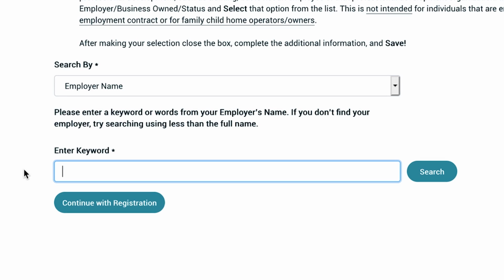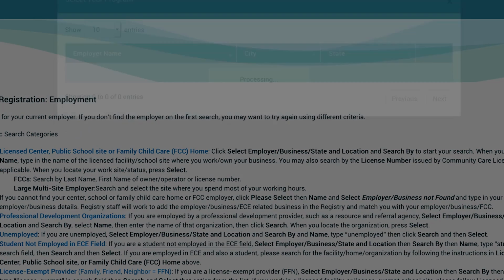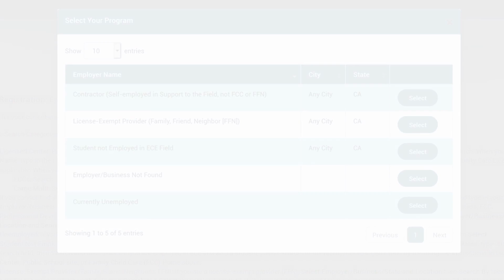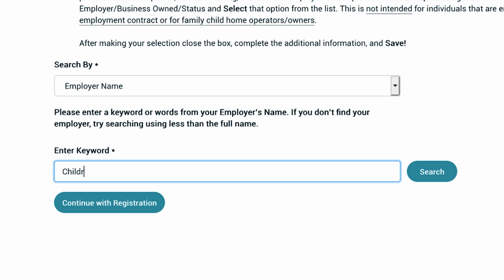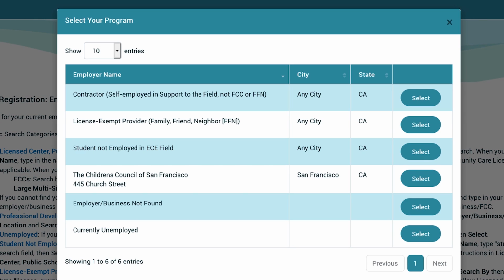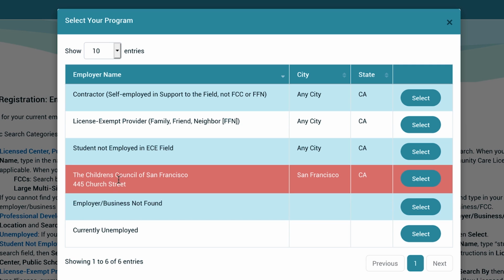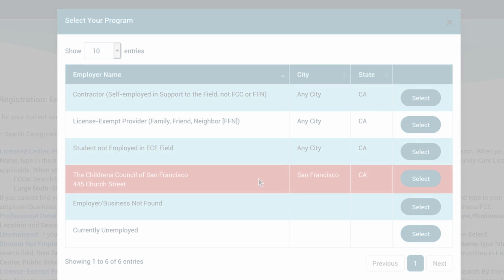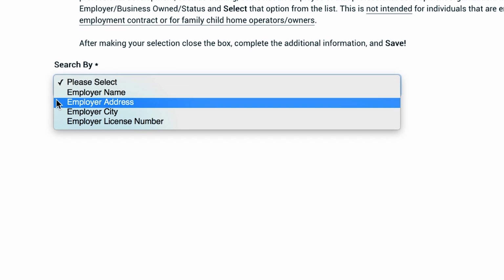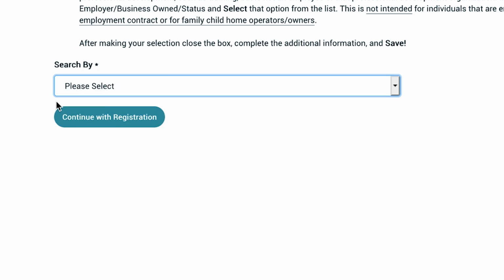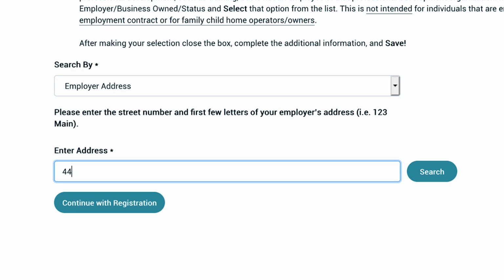For another example, let's search for the Children's Council of San Francisco. If I type Children's Council and press Search, I don't see a result. Now, if I type Children's Council, including the apostrophe symbol, it pops up. You must match the characters exactly, as the registry is a secure database and is not an internet search. You can also just type one keyword, such as council, or type the street address, 445 Church, to narrow the search results.